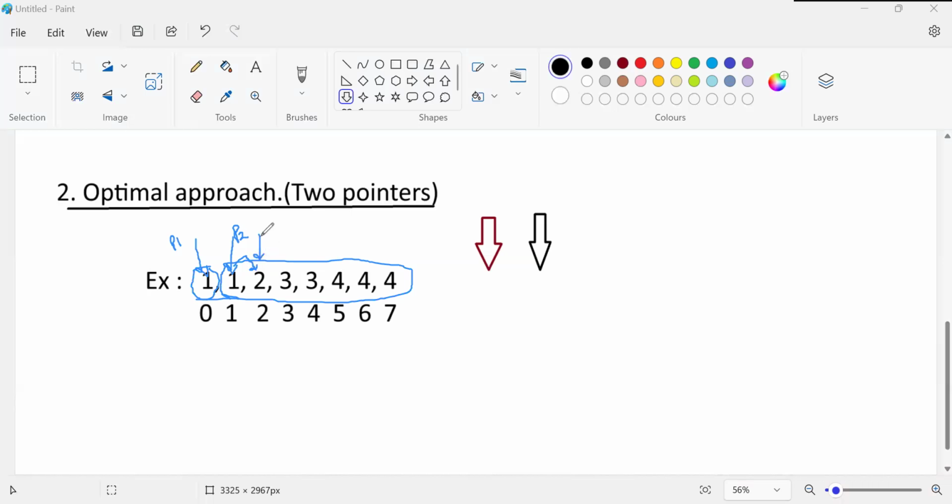Now, what is the value at pointer 2? The value is 2. What is the value at pointer 1? The value is 1. 1 and 2, are they equal? No, they are not equal. Now I got two elements which are not the same. What should I do? I need to take this 2.